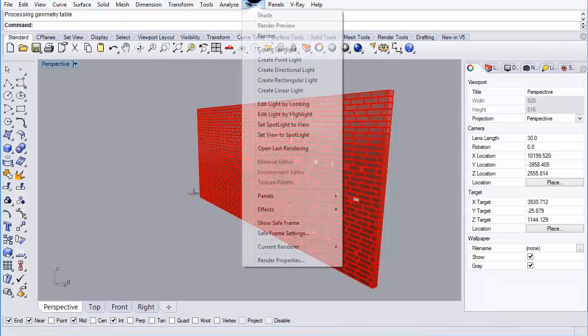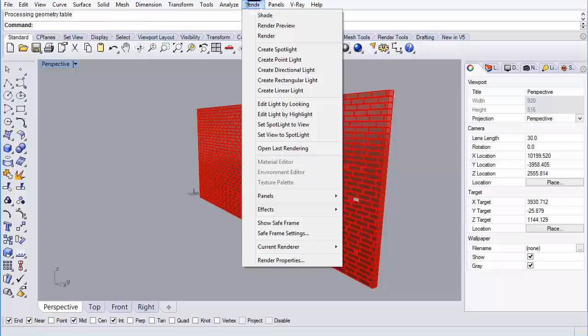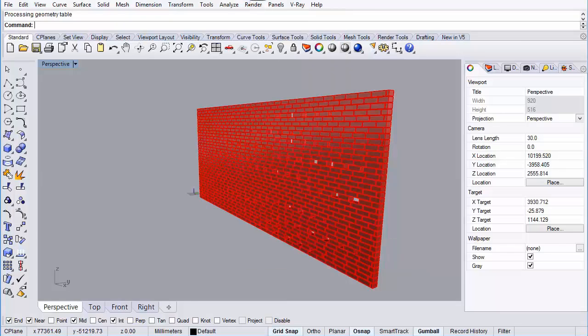Now I should mention, if you want to use that and it's loaded, you have to come down to current renderer and make sure it's on vRay for Rhino. It is a plugin for Rhino. It does not come with it. The school has it. If you don't have it, then it won't work. So you might have to do it in the school, or you'll have to get your own version.